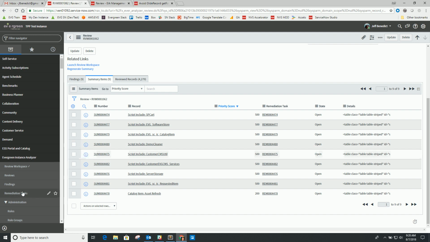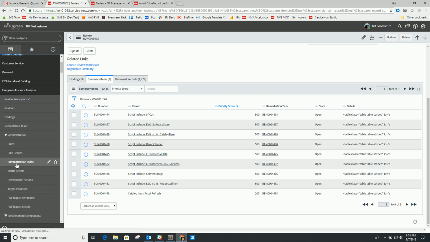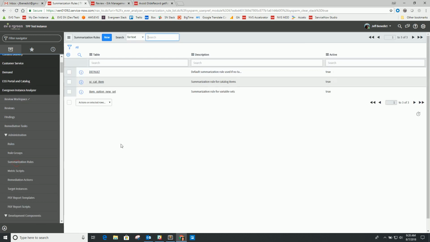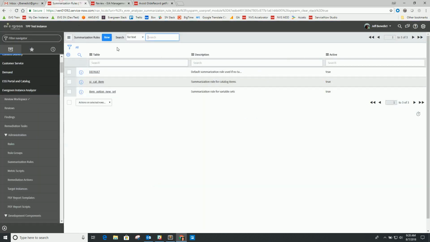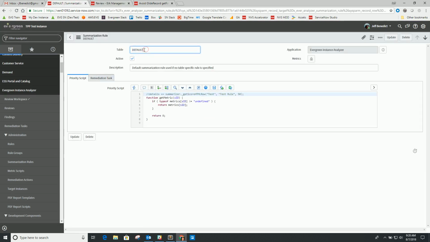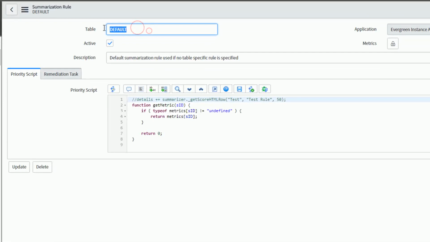And so the other way we can do this is we can use what are called summarization rules. Now the summarization rules get tied to a table. So in our case, a lot of the table records that we're dealing with here are script include records. So I could go and create a new summarization rule for that script include table, which is sys_script_include.